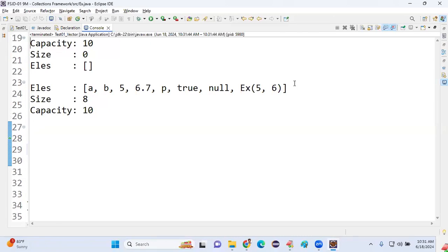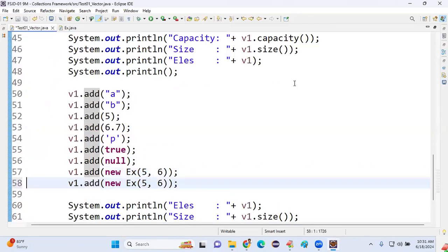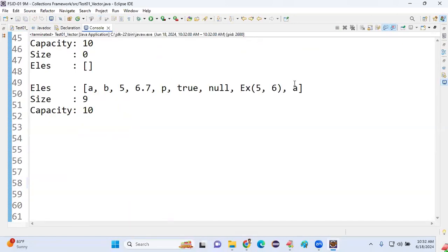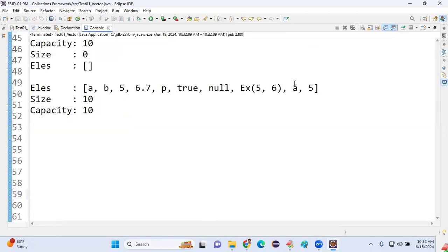Clear my point? So totally how many objects did I add? 8 objects. Now, can I add a duplicate object? Yes. Double quote A, again I'm adding a duplicate. Okay. Can I add a duplicate 5 again? 5 is also a duplicate. And now look at that. Duplicate A and 5 are also allowed. And how many elements have I stored? 10.